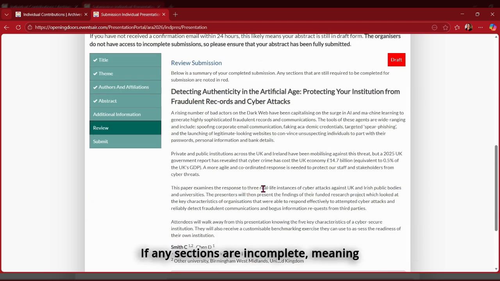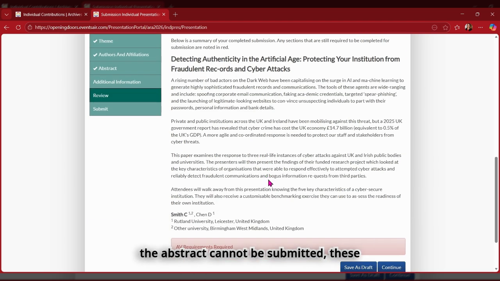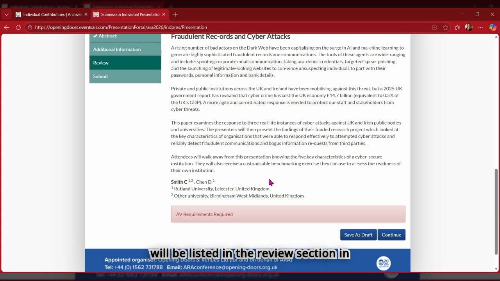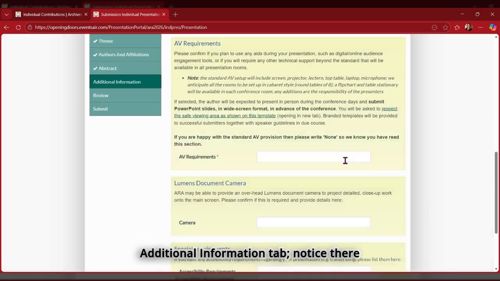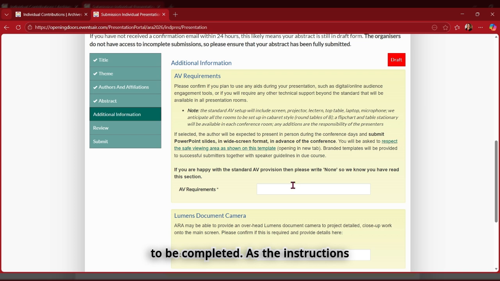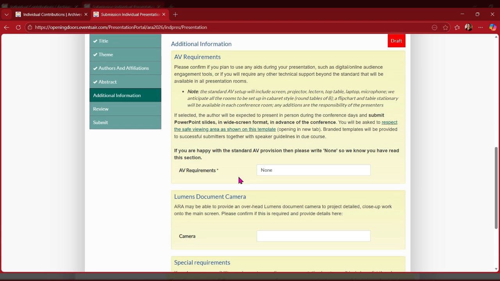If any sections are incomplete, meaning the abstract cannot be submitted, these will be listed in the review section in red over here. As you can see, I have missed completing something regarding AV requirements. So I'll go back to the additional information tab and notice there is an asterisk here, which means that is a section that's required to be completed. As the instructions go, if you are happy with the standard AV provision and don't need anything else, we will just write none in this box.